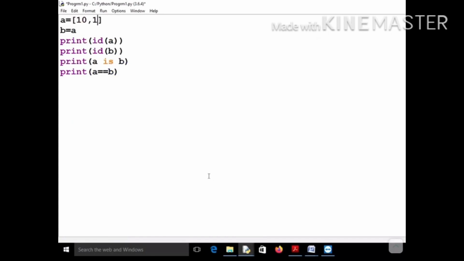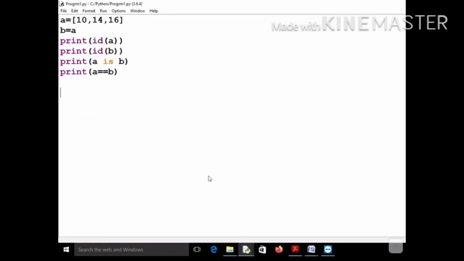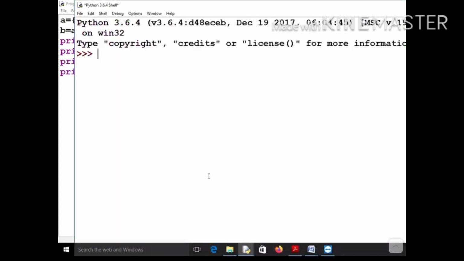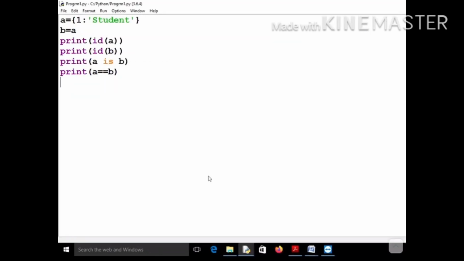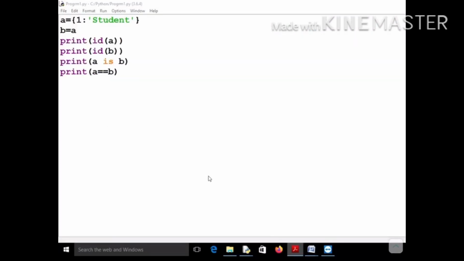Let me make it a list. Let me take a mutable type of data, and again this will hold true, that the memory addresses of a and b will be same and their values will also be same. Let me take a dictionary, and again it will hold true. This is your dictionary, and you can see that again it is true, their addresses are same. So this was something about mutability.